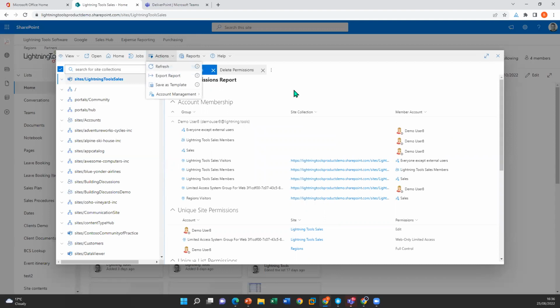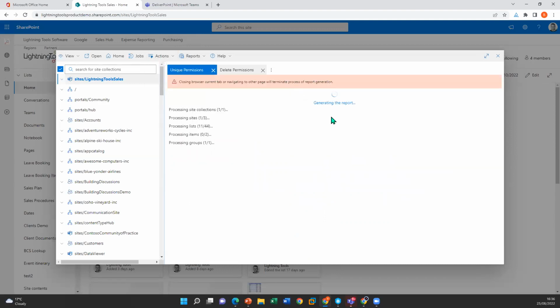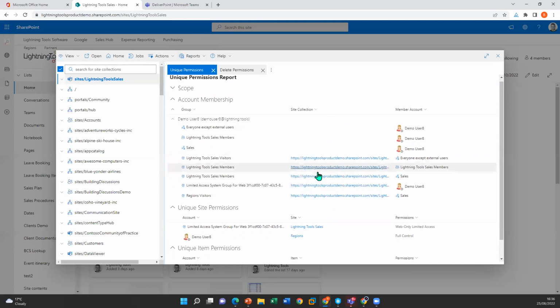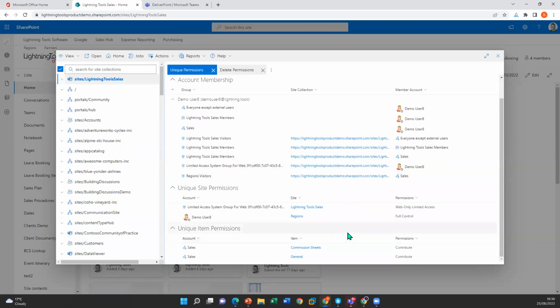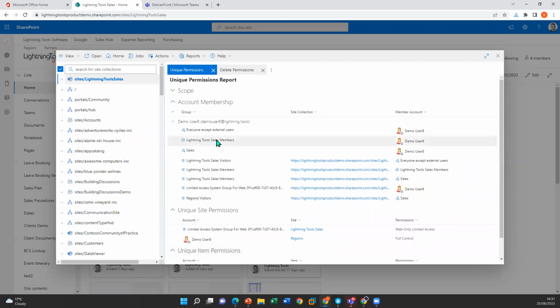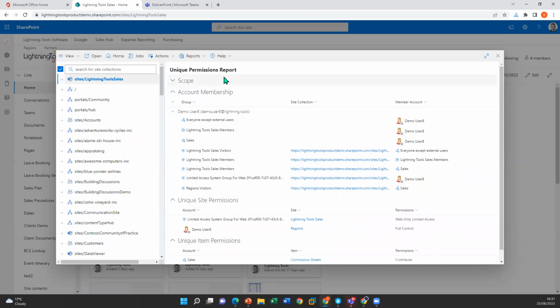And once more, we can refresh that. And what we should see is some of those permissions have then been removed. So as we scroll down, I didn't process subsites, which is why you're still seeing that one, but all of those other item permissions that were all assigned directly, we've cleaned them up now. Okay, so again, great time-saving tools that we can run there.